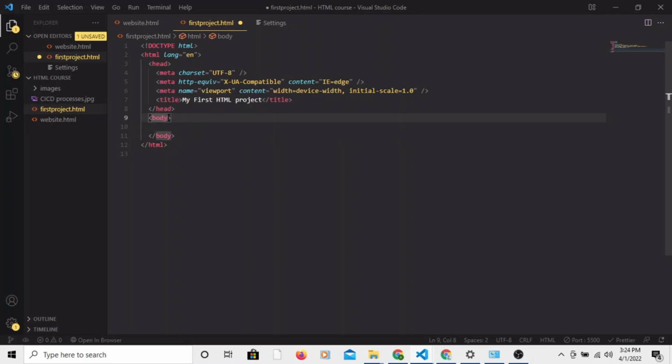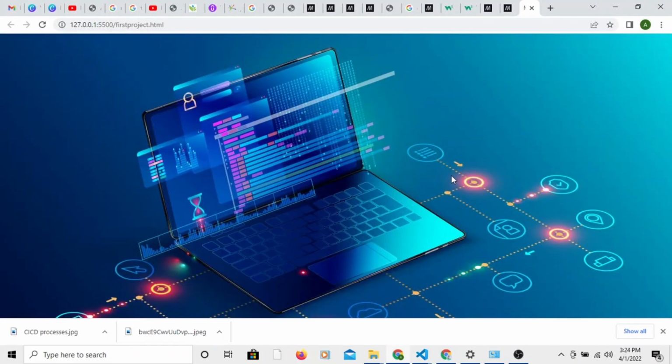So right now here, I'm going to give my page a background image. What's the name of that image? CICD processes dot JPEG. So let me open this with live server. Open this with live server. Wow. Now we've created this.